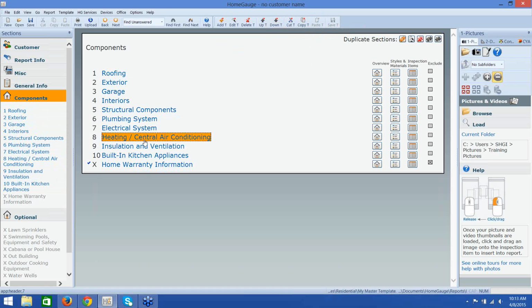For example, heating and central air conditioning. Well, some areas it's just so hot that maybe the heating is really not a primary concern. It's maybe harder to test the heating a good portion of the year, or the air conditioning, vice versa. You can break those up if you wanted to. But what most people do in this section is they do something called duplicate sections.